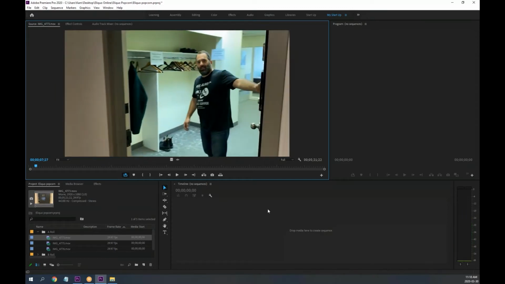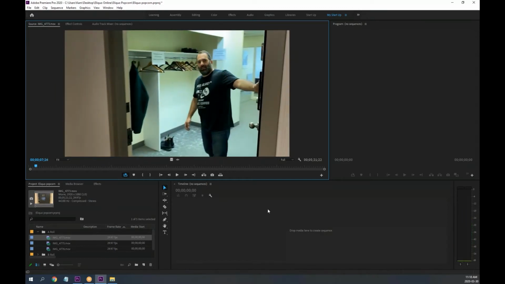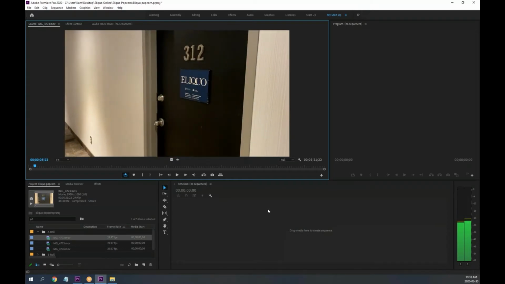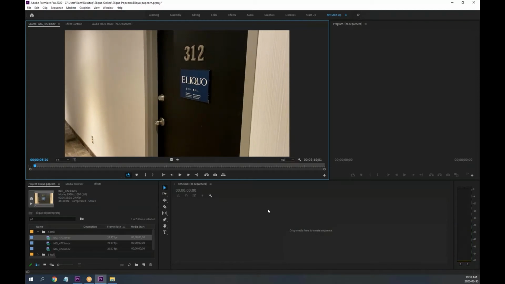So as you can see, everything looks good. I'm gonna roll back my playhead, and just before the door opens, right here, I will create an in point. I press I on the keyboard to create the in point, or you guys can click on this little guy here, called mark in. And my video starts from that point.